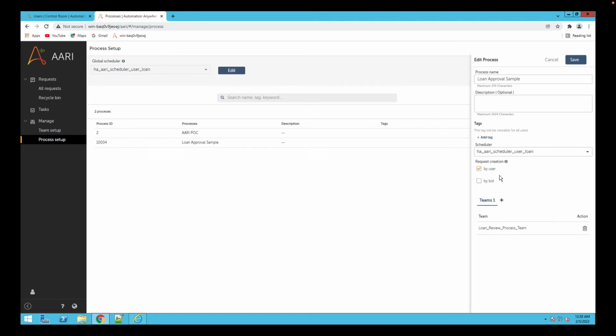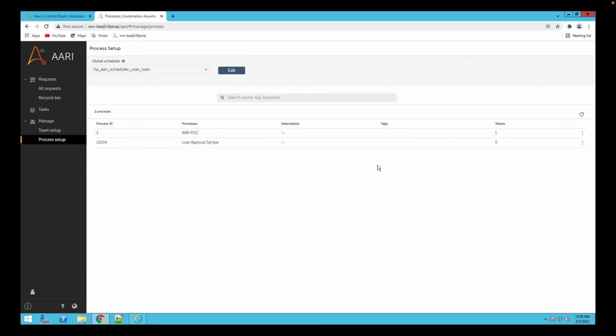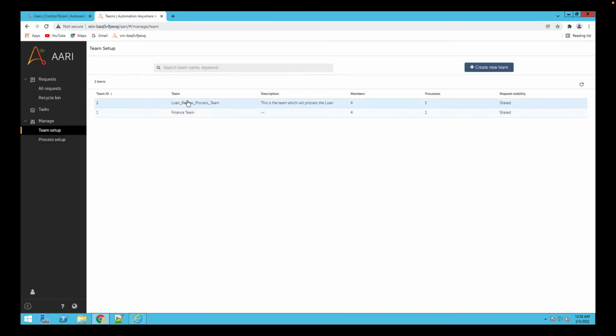Sometimes the business requirement is that you want to start a process automatically through a bot. So you can use AARI web packages for that to start a process through a bot. We can cover that in a separate video, but after you do that, you click on this and then you select your team. So as soon as it is started automatically on a scheduled basis, it will assign to that team. So the user need not manually start a process. I'll save this one, and we have our team setup.